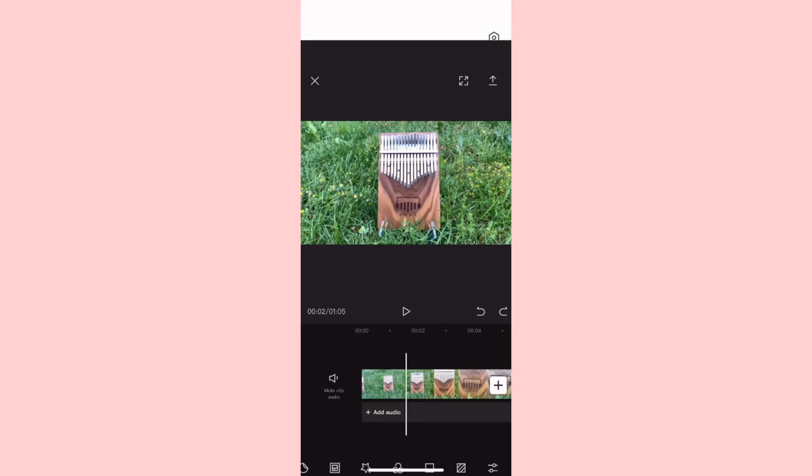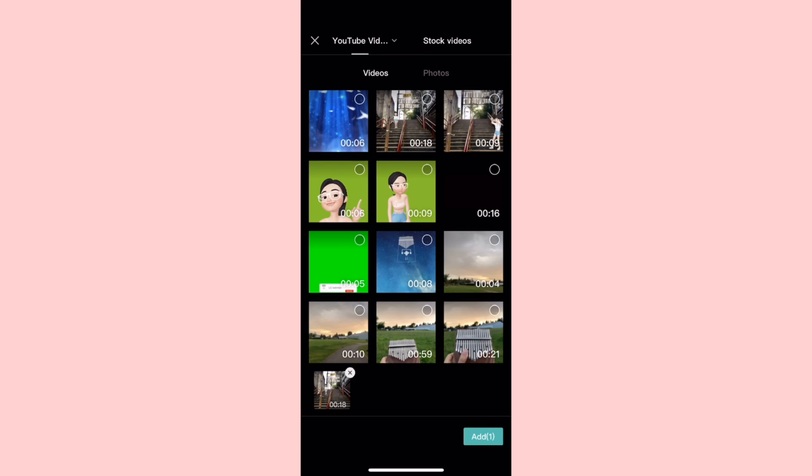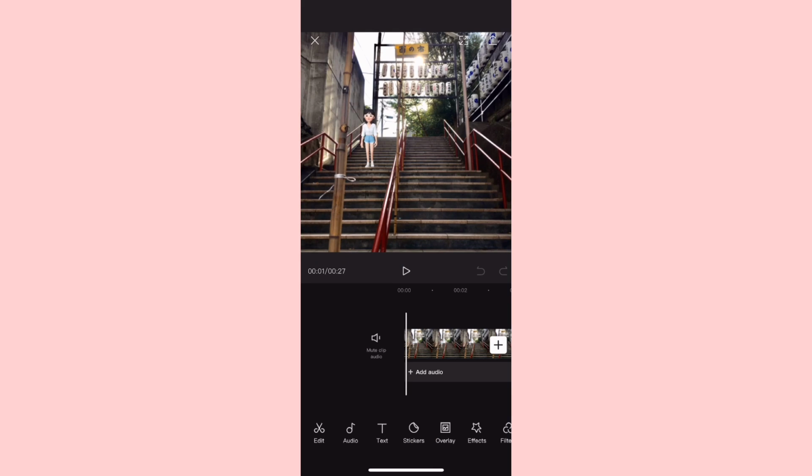Now let me show you how to do the clone effect using the mask tool. So you will select the clip that you want to do the clone effect. It's best to fill the video in one go. This way you would have the same background. Then you can trim the clip to how you want it and split the two parts. You can see these two clips have the same background.